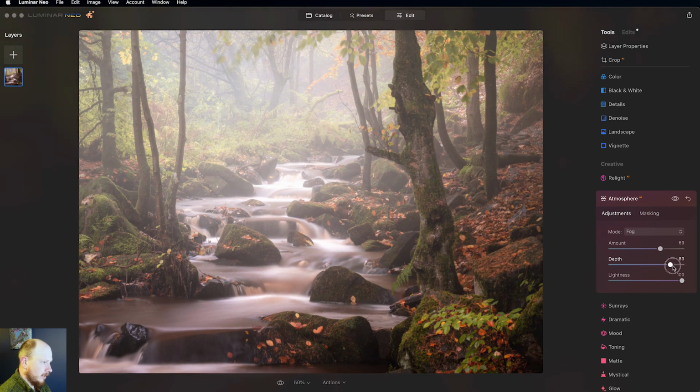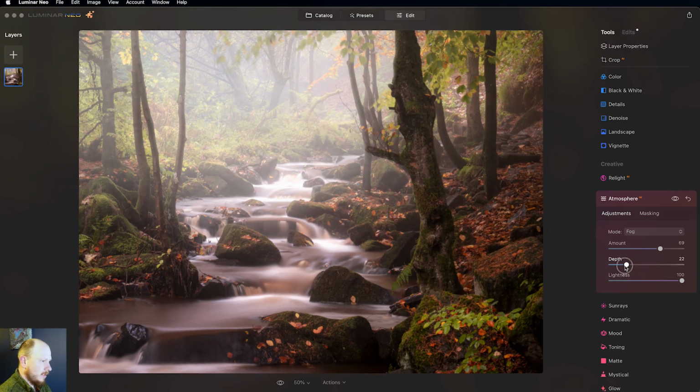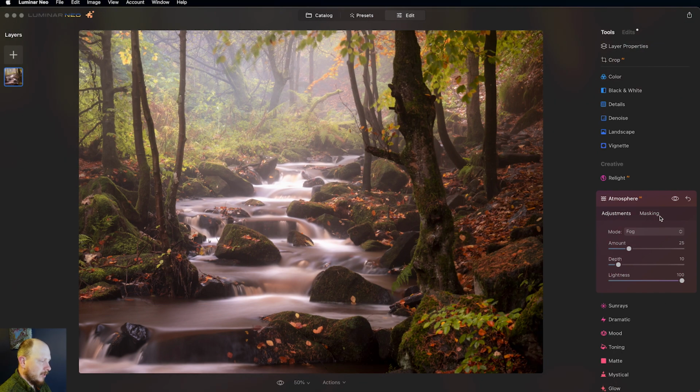And again, we can bring up the depth, and we can fill the entire image if we want. But it's nice just to be able to get it in the right areas, because that will help to make the image look more plausible. So again, it is a very creative feature. It's kind of cheating in a way. I like to use it just to emphasize what's already there. So I've got an already foggy image, but this will just help to emphasize it, and I think that's okay.